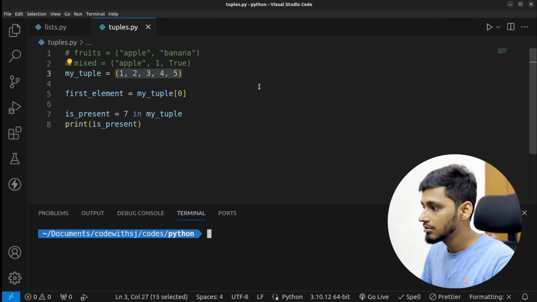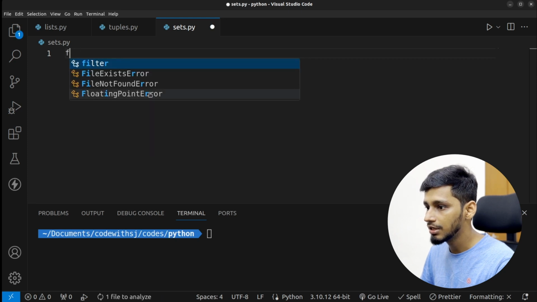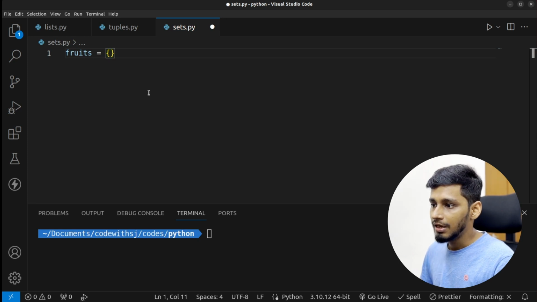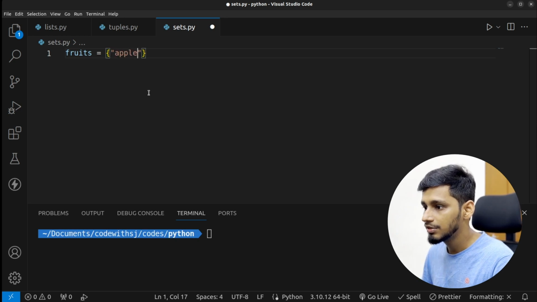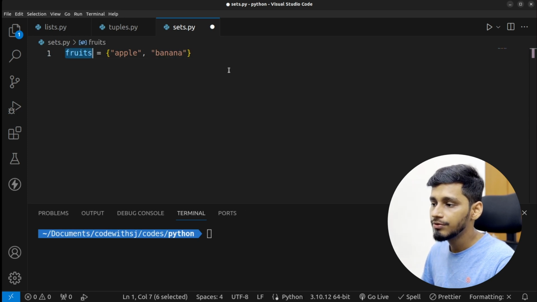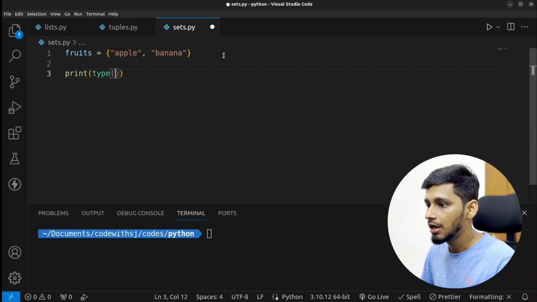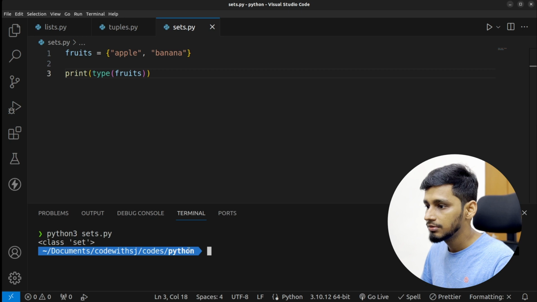Now let's look at set. So let's start by declaring our first set, and I'll call it fruits again. You can declare it like this by putting curly braces. And over here we put in double quotes or single quotes, whatever you like. We will put apple, then comma separated banana. So this is our first set, and we can of course check the type of this. So we will say type of fruits. Let's save this, python 3 sets, and as you can see the class is set.